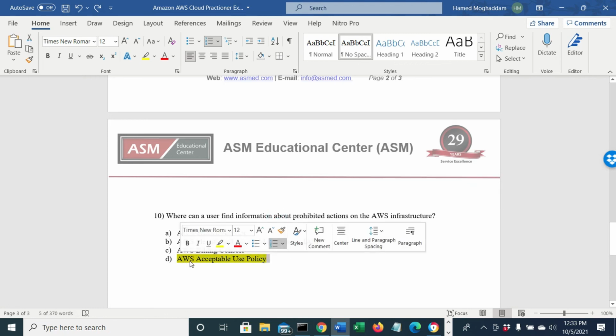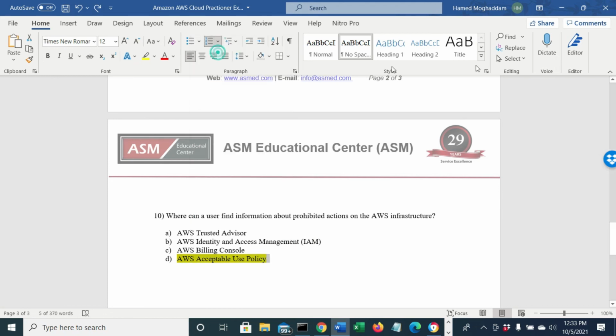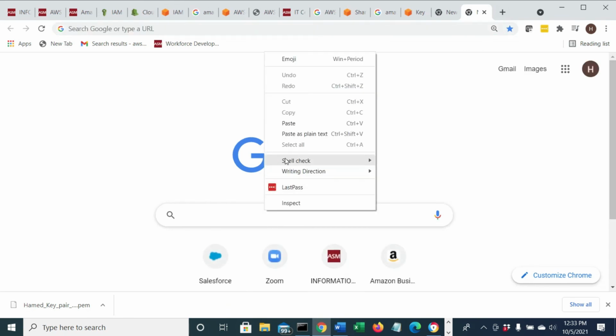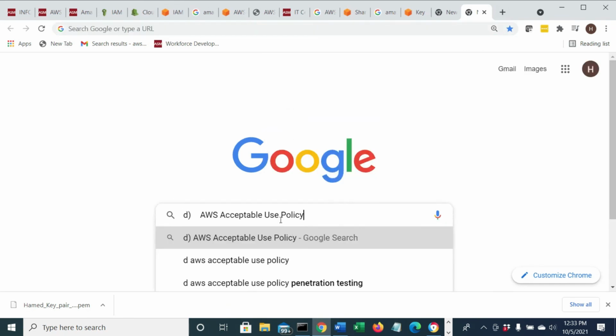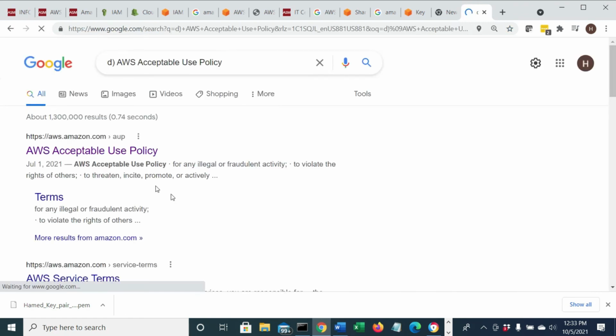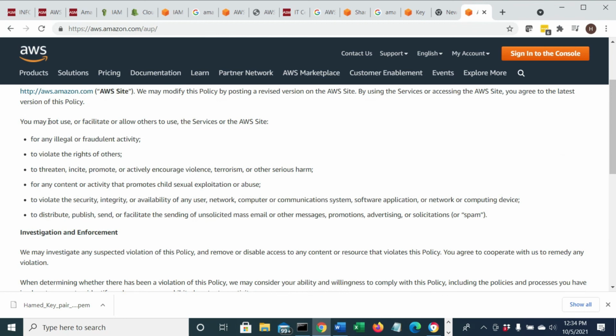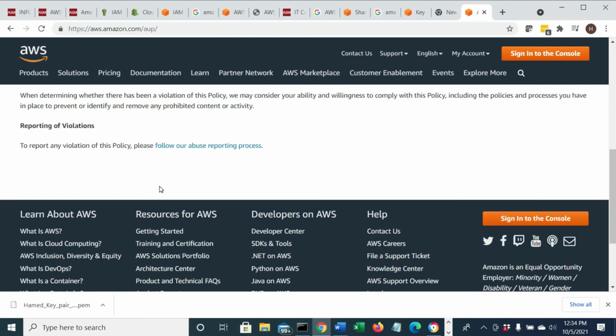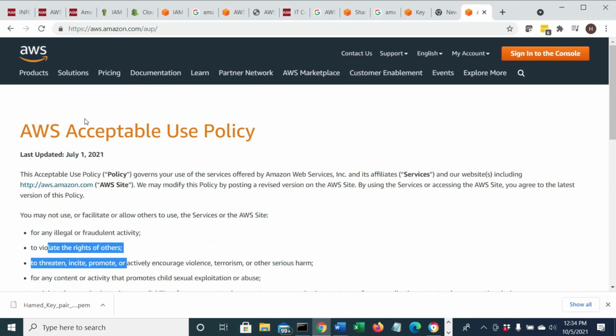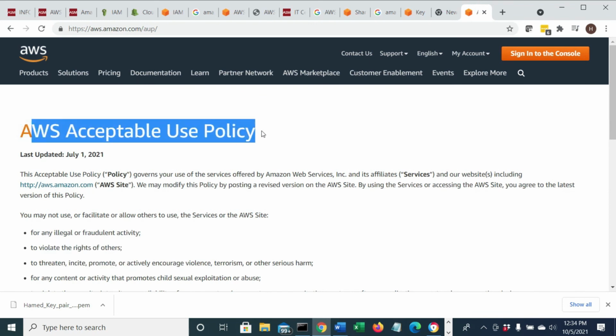When I go here, I copy this, I go to Google, open a new tab and paste that, right? Right here. Okay, Amazon Acceptable Use Policy right here. Then it would tell me what you can do and what you may not do. You may not use any of this stuff: illegal, fraudulent activity, violating rights of others, blah blah blah, all that investigation, all of that. So this is the AWS Acceptable Use Policy, okay?